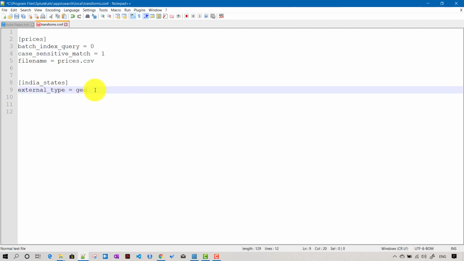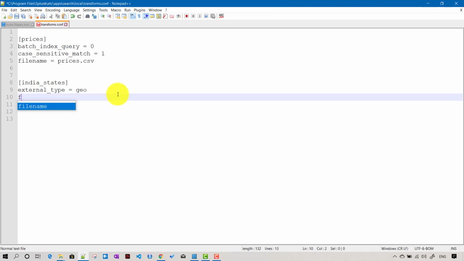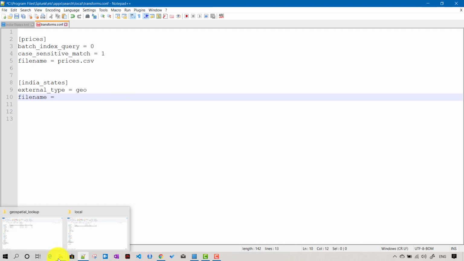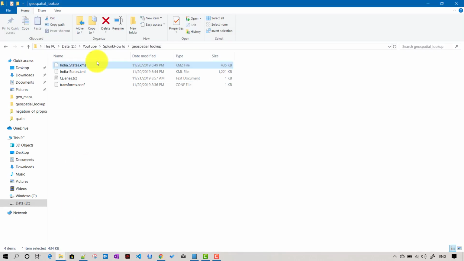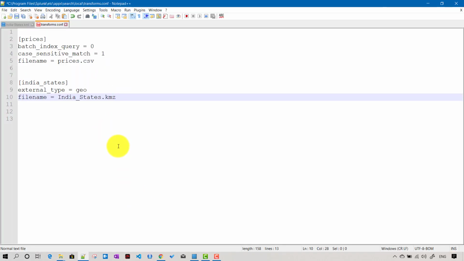Then we have to give a file name. The file name is the file we are using as our KMZ file, the file we uploaded over here. So we'll just copy the name and paste it over here. Splunk knows how to find this particular file.